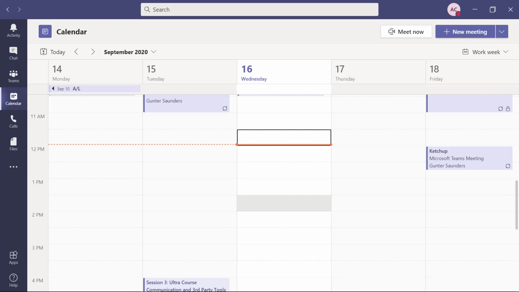So to distinguish between the two, think of using the New Meeting button for staff and then using Meet Now for students. So to create a virtual room in Teams, we'll need to look at the Meet Now option. So I'll just click on Meet Now. This will now create a virtual room.